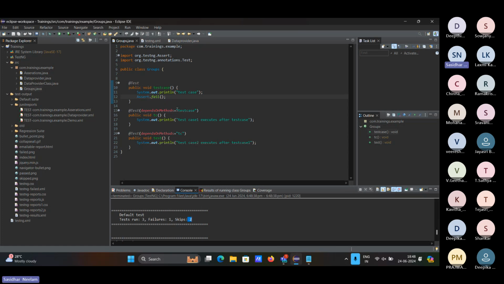Whenever we are going with dependsOnMethods, if one test case, the dependent test case, got failed, the remaining test cases will skip. It will not execute. So that is the functionality we have on dependsOnMethods. Okay. Did you guys get the picture on this dependsOnMethods attribute?